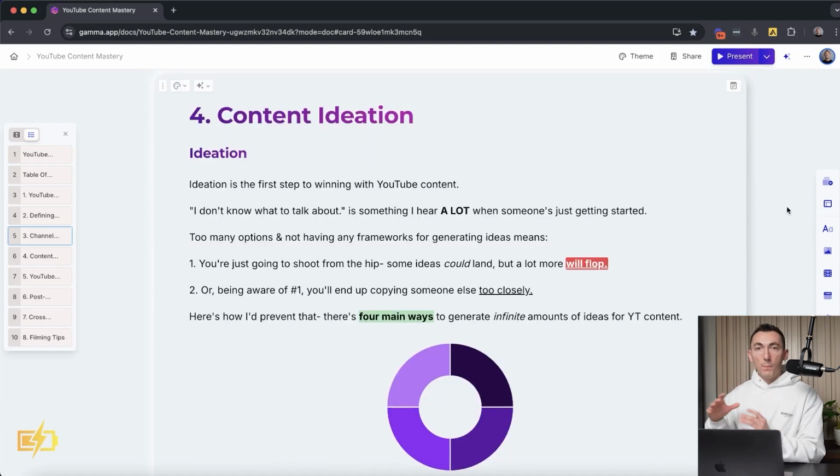So now we're on the most important part of YouTube videos and their success. That's content ideation. "I don't know what to talk about" is something that I hear a lot when someone's just getting started. There's too many options, and if you don't have any frameworks for generating ideas, that means you're just going to shoot from the hip. Some ideas might land. Maybe you think, oh, this worked for this guy, I'm going to do the same thing. Maybe that works, but a lot more are probably going to flop.